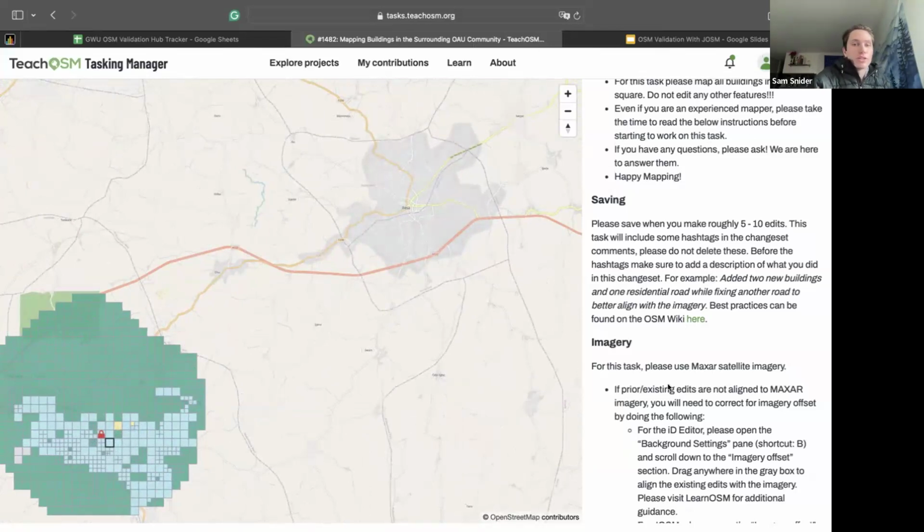This tasking manager is asking to map just the buildings in this area, and it asks for Maxar satellite imagery, but that's not really an option anymore on JOSM or on OpenStreetMap. So we're going to be using Bing aerial imagery. And those are just the few instructions that this task has. And I'll move to JOSM now.